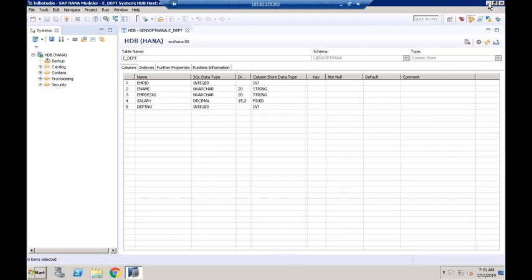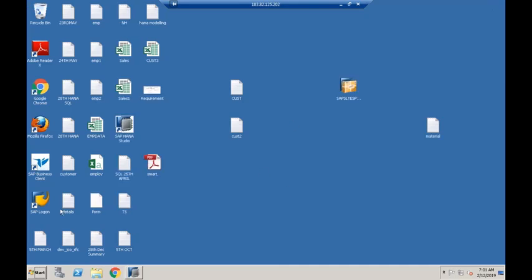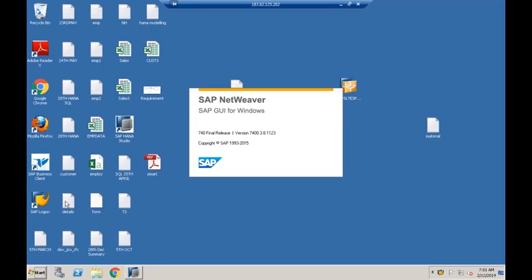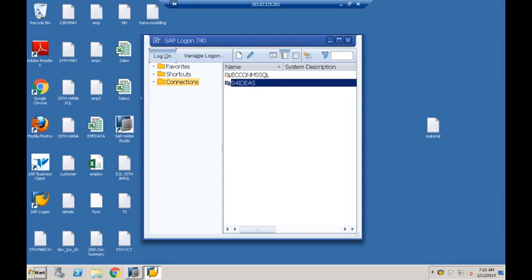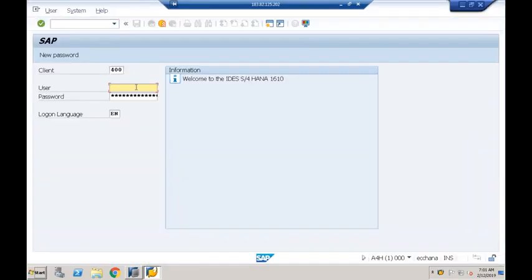If you want to develop a report, I can develop it through HANA Studio or I can directly connect to SAP GUI. Now I'm trying to connect to my HANA database through SAP. I cannot connect directly, only through the application server. So just try to understand. I'm trying to log on to my S4 HANA system through the SAP GUI. What is the password? Okay, what is this? Welcome to IDS S4 HANA.